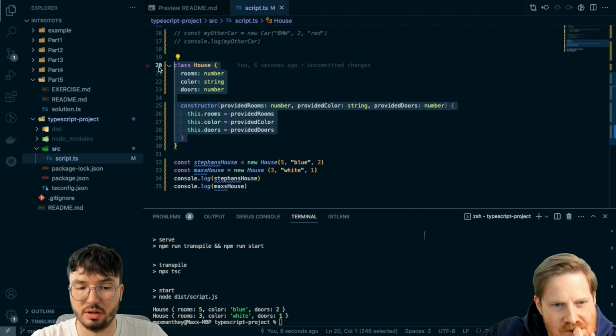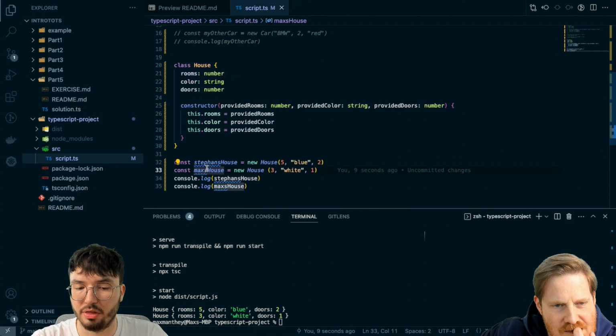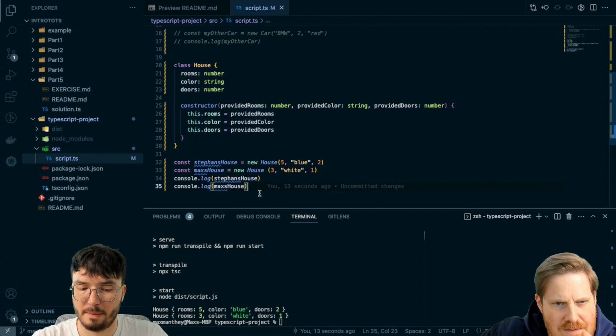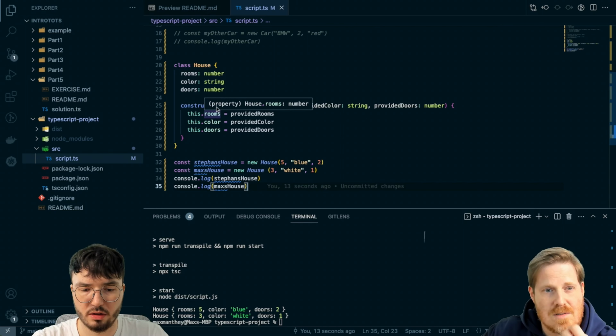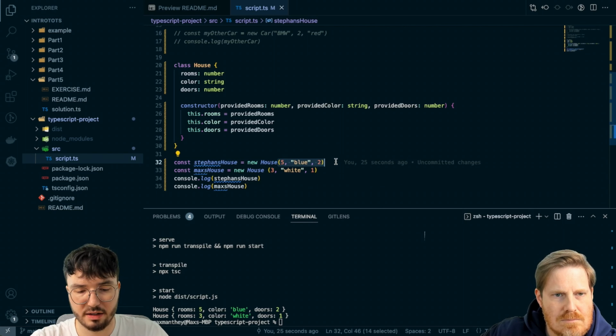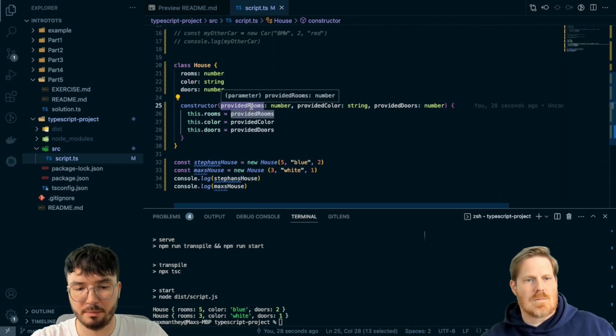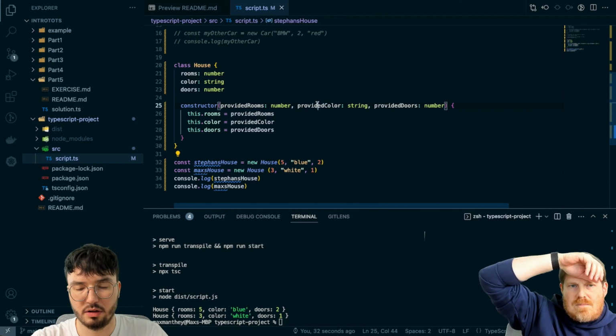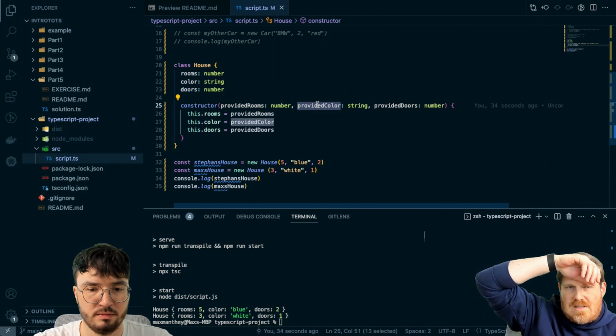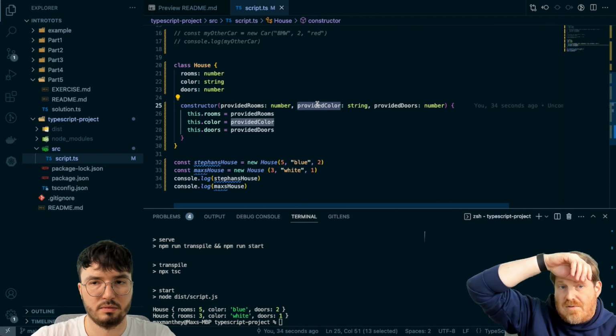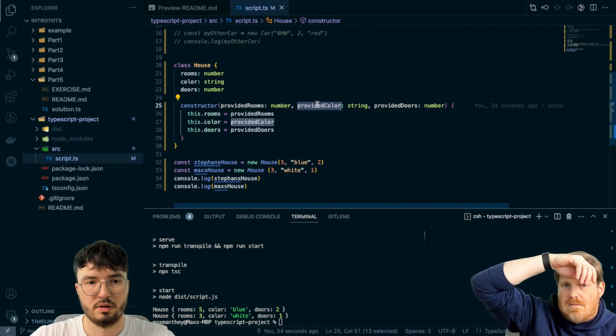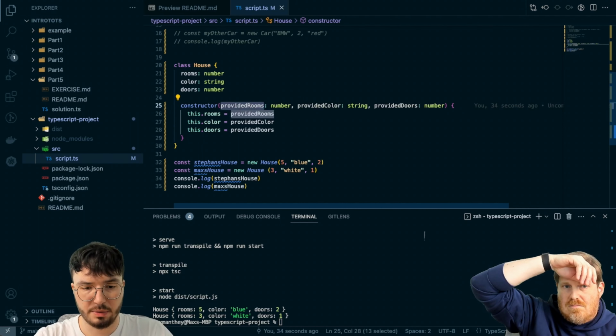In class alone, that's nothing, but I can actually work with Stephan's house and I can work with Max's house. Okay, this I get. Just this constructor thing creates some question marks. So these provided rooms, you could call this in any other way, or do you need this provided? No, of course not. You could write ABC.